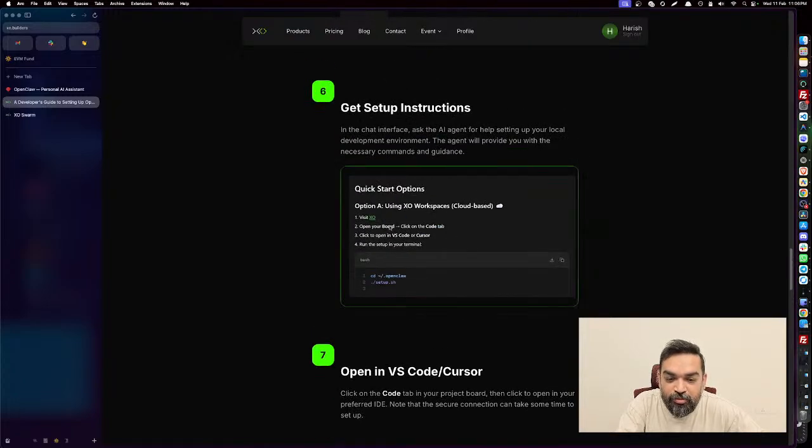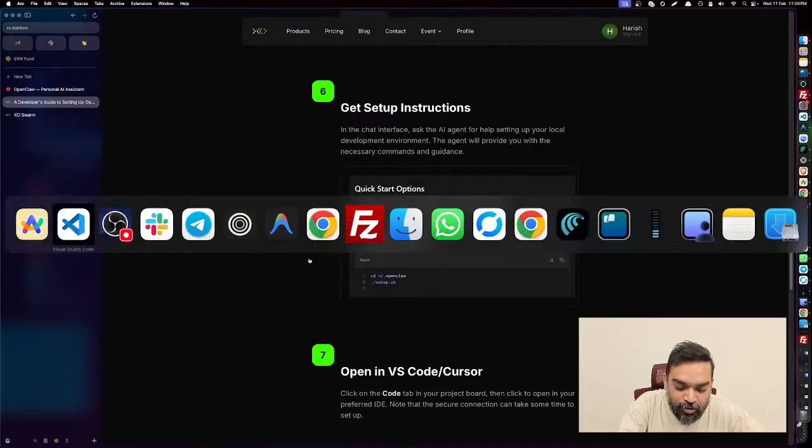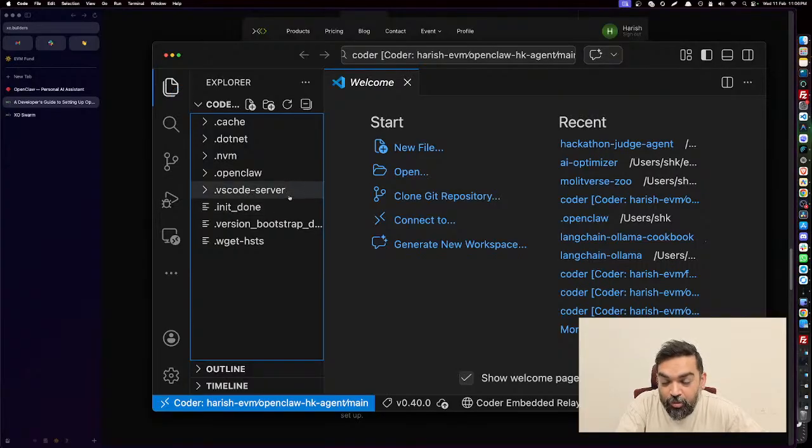Step 6, we have to do this, right? We've opened the code editor. We need to run these two commands. Very simple. I'll show you how to do that in the terminal so that you don't have to worry about whether you can remember these commands or not.